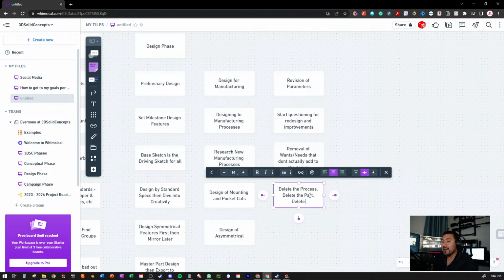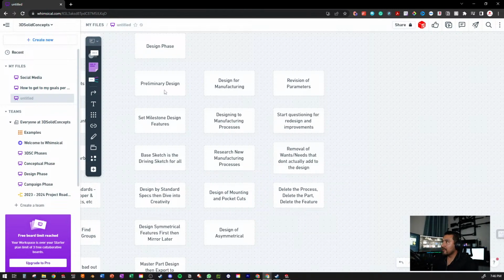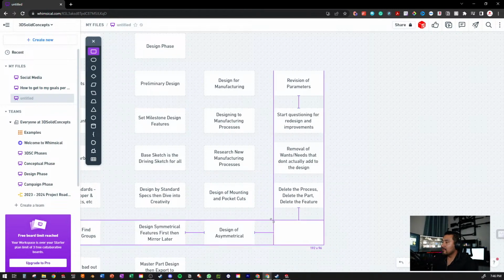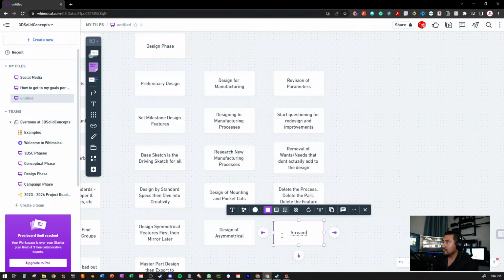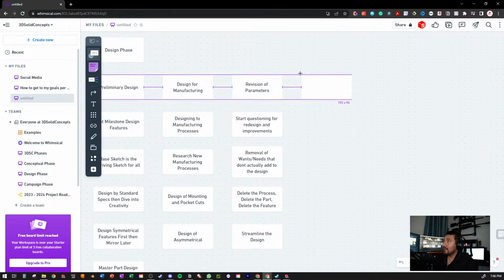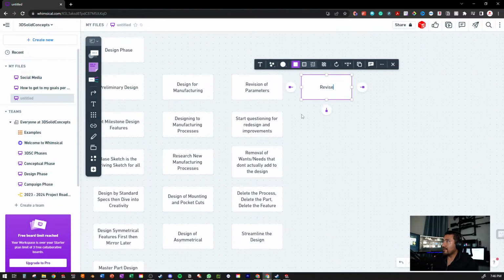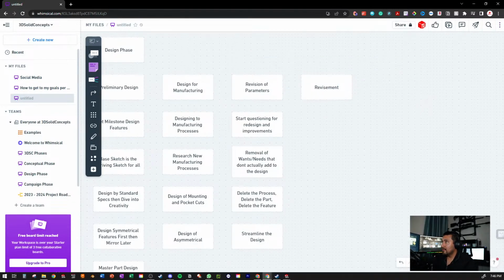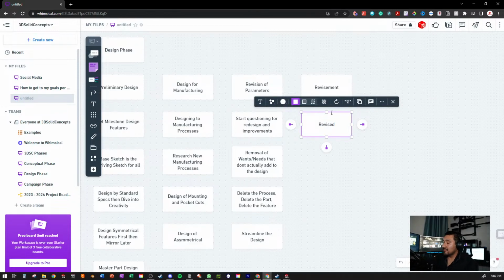This is a streamlined design, and that's kind of the new catchphrase I'm gonna use: a streamlined design. Delete the feature. This is where you do streamline the design. And this kind of goes into the next step, revise.